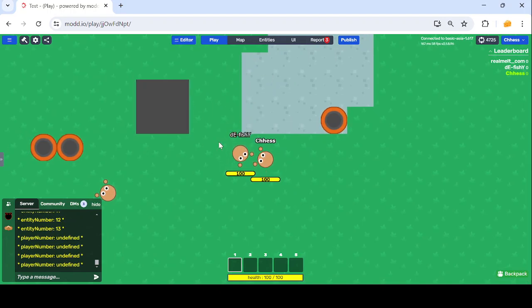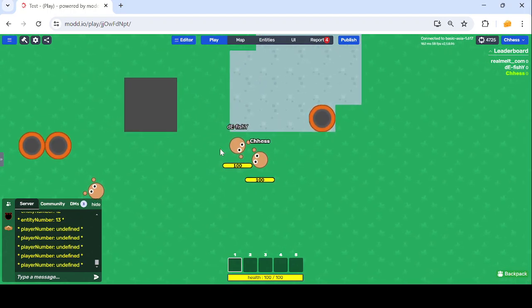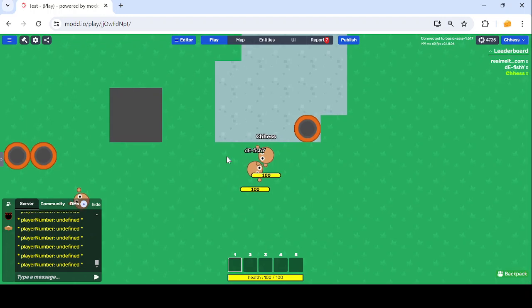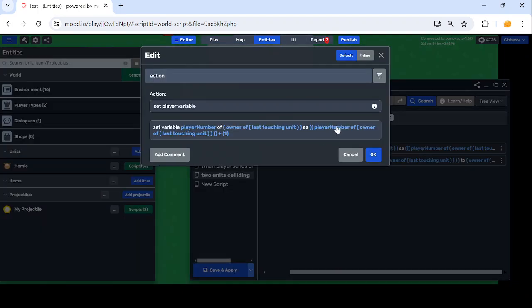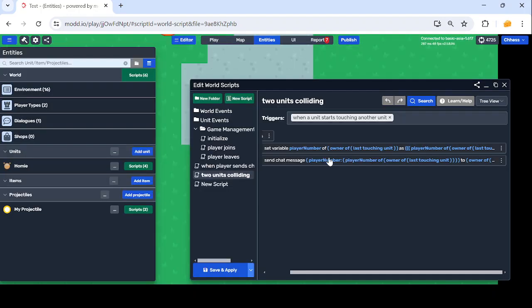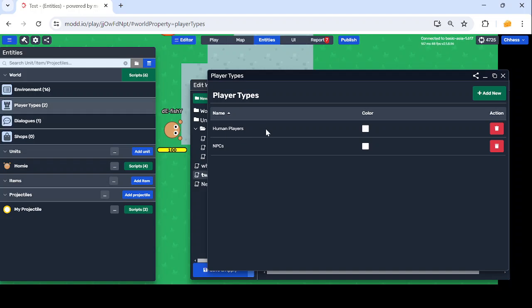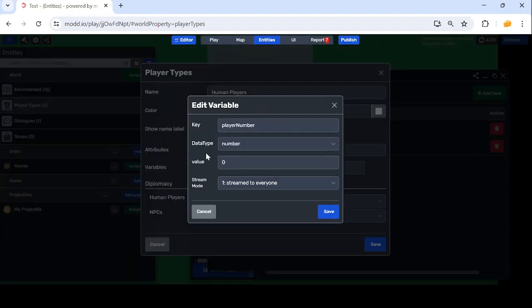And that might be really confusing because, wait a minute, we ran the code. Why is player number not changing? Well, let's go ahead and take a look at it. So we said set variable player number of owner of last touching unit as player number of owner of last touching unit plus 1. So why is that number not changing? Well, how about we take a look at player types and human players. What number did we set this as initially? We set it as 0. So clearly something should be happening.